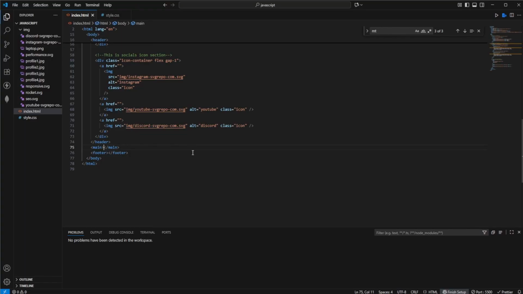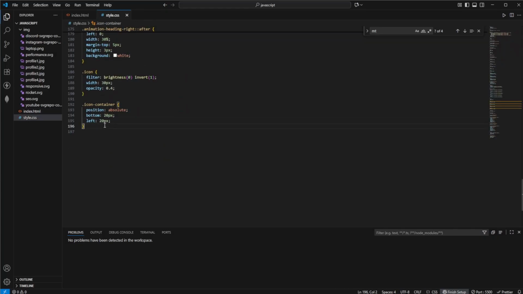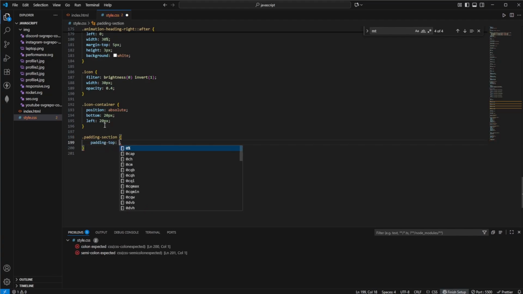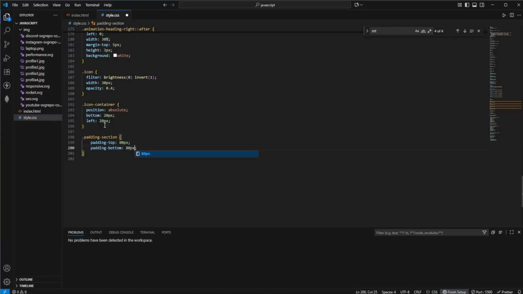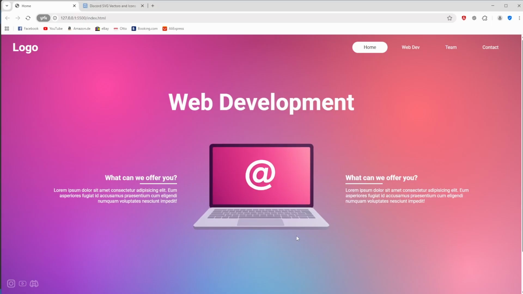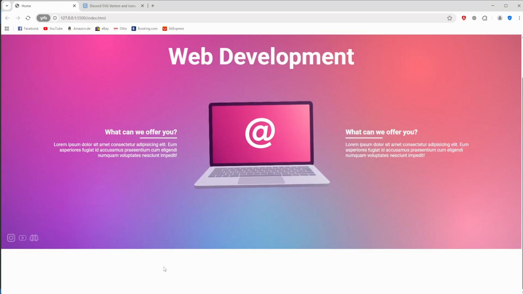So let's go inside of our main section and let's create a div wrapper in here. Let's say this div wrapper has the class of padding section, and we're going to create this class. Padding section is basically the padding we want to have on the top and the bottom. So we're going to say padding section is equal to padding top of maybe 80 pixels and a padding bottom of 80 pixels. And now we're going to add padding section to this div, and now we should have this padding at the bottom basically.